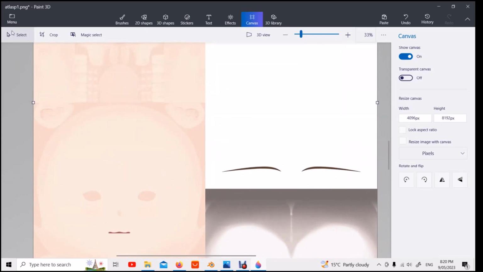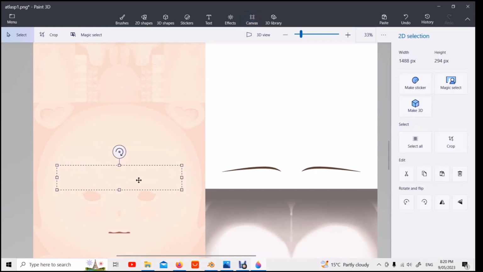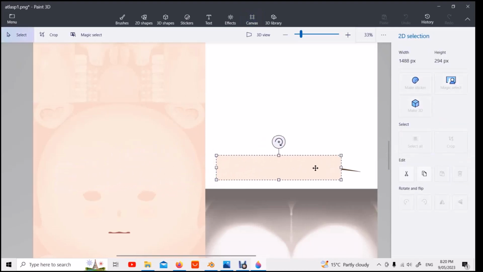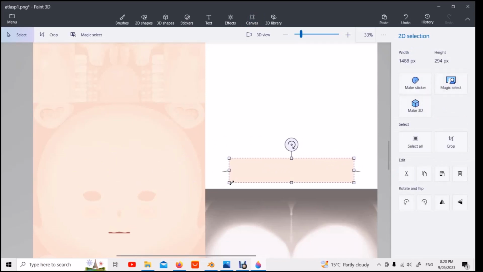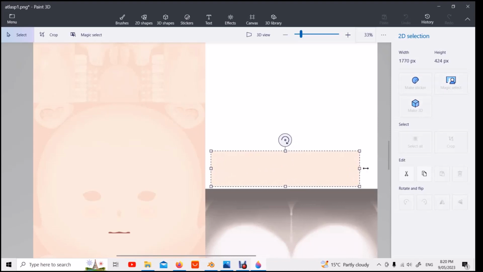So select, and this is about the area above that's the color. It's all pretty consistent color, so that'll do. If you copy, press copy, then paste, and now you should be able to grab this one, and it doesn't put a hole in the face. Now I'm just going to stretch this out bigger to cover the whole area. It's all one color anyway.